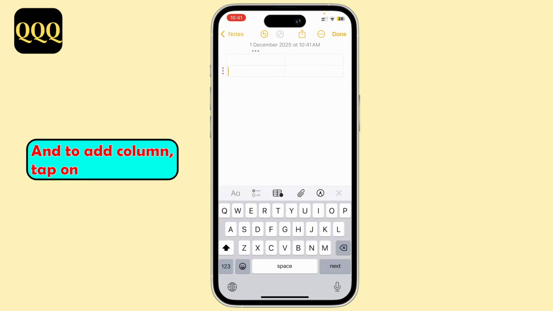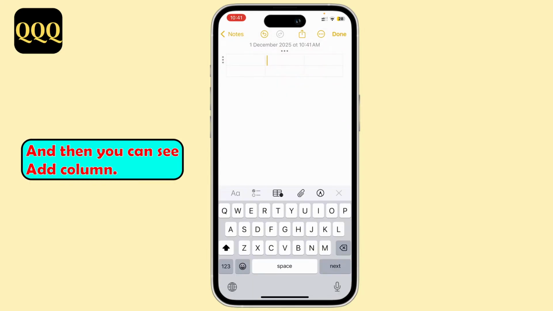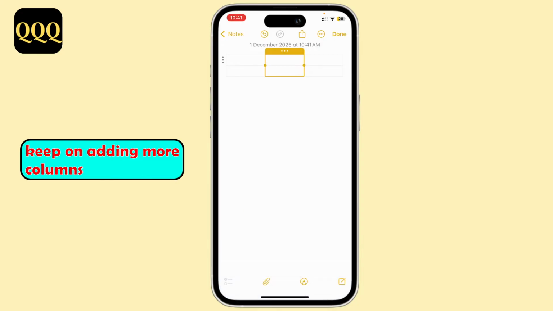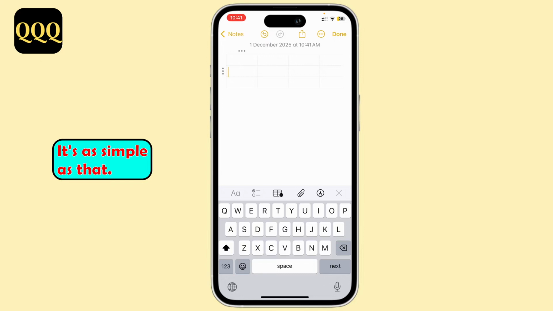And to add a column, tap on the three dots at the top and then you can see add column. So like this, you can keep on adding more columns and rows according to your wish. It's as simple as that.